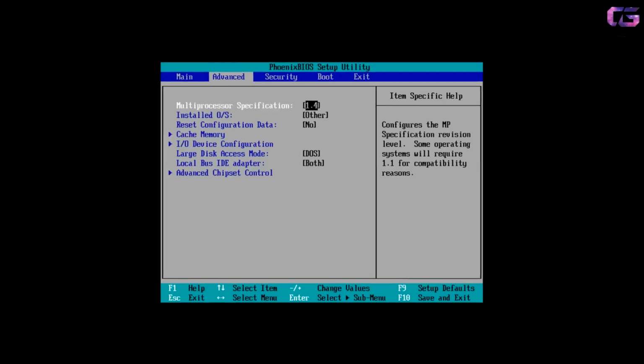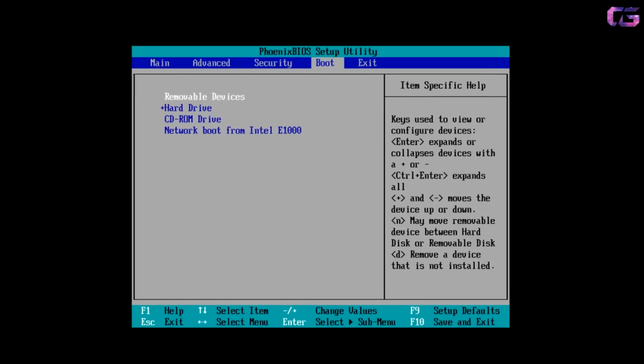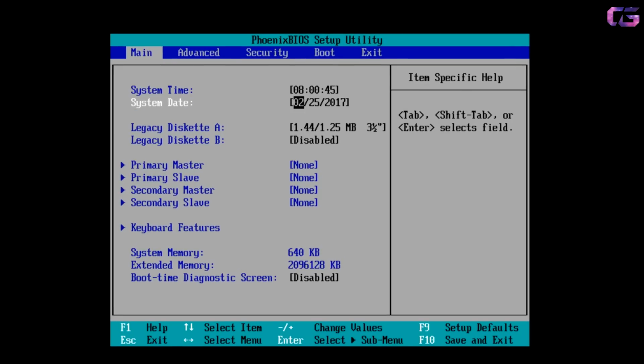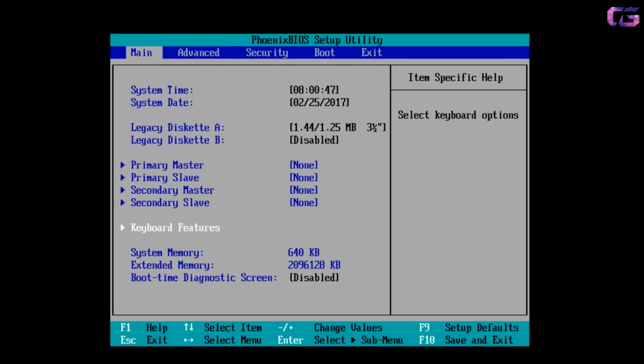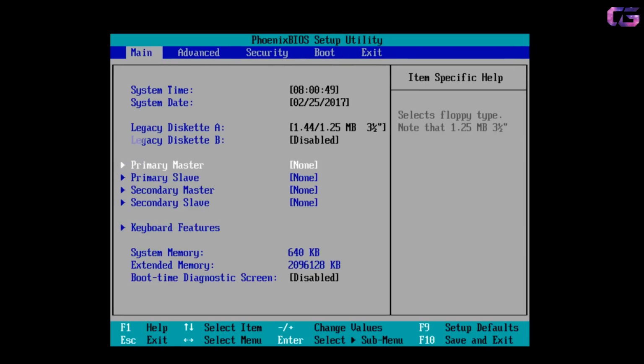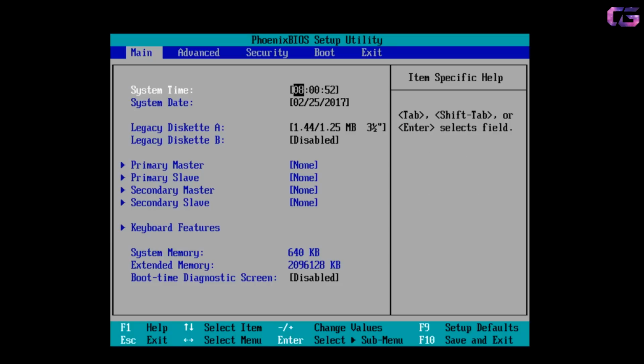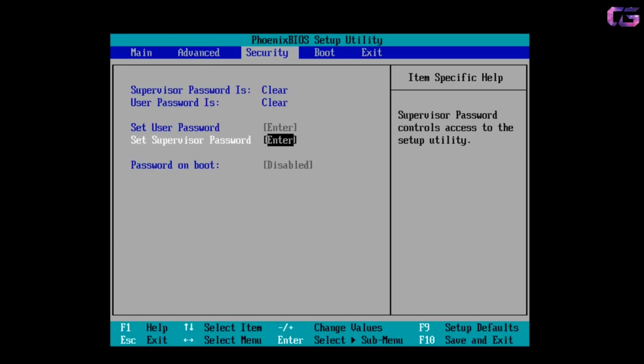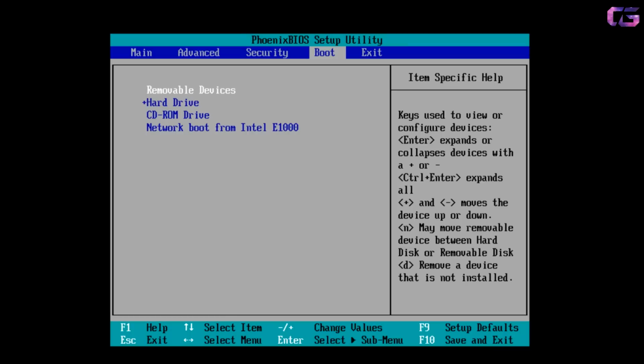This is my BIOS, and your BIOS may have a different layout, but the function of all BIOS is the same, so from here you need to go to the boot menu using your arrow keys. Now here make sure that your removable drive is at top and your hard disk is in second place, just like my BIOS.